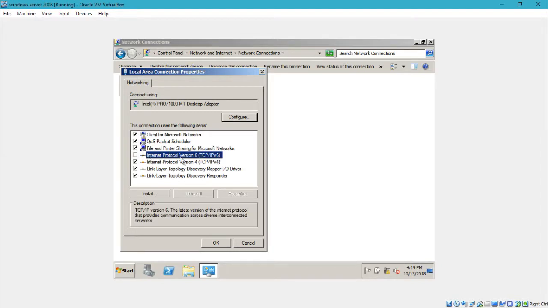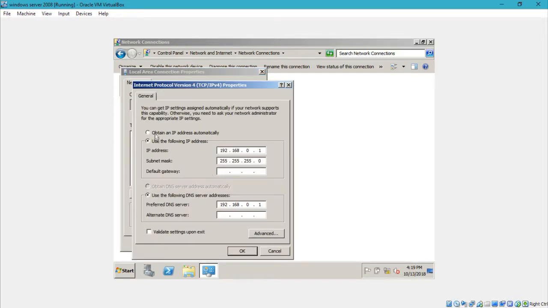I have disabled IPv6 and have only IPv4 enabled. We go into properties in IPv4 and we change it from obtain an address automatically to use the following address, and you enter 192.168.0.1, and then you have a subnet mask of 255.255.255.0. Then the preferred DNS will be the same as the IP address, and after you have entered all these, you can click OK.